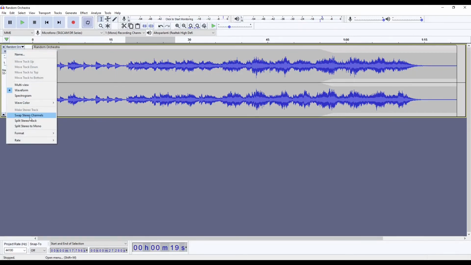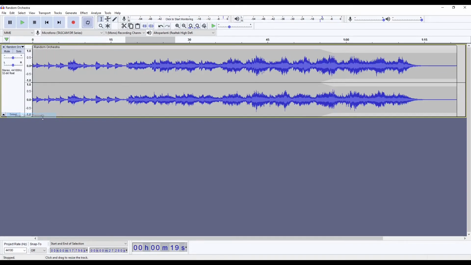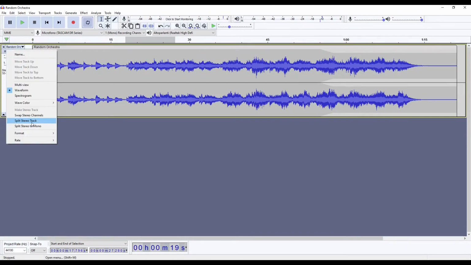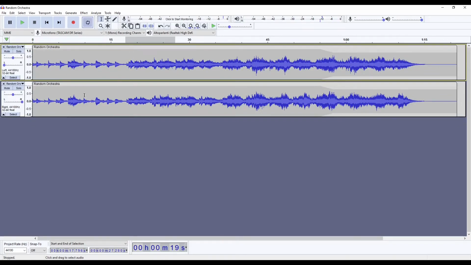Then we have the swap stereo channel option. With this, you basically swap the right and left channel. But yeah, let's undo that. Okay, so next thing is split stereo track. And this will basically create two mono channels with the left and right channels. So we can mute and solo the track. So with the solo, it will play just the one you selected, and if you press it another time, it will enable all the tracks, while this will mute only the track you have muted.